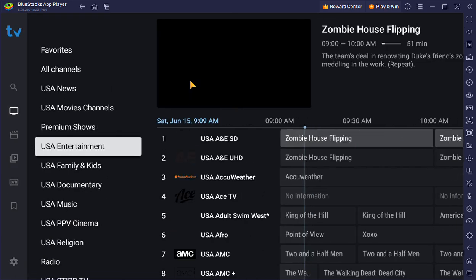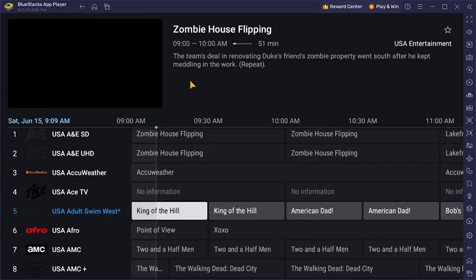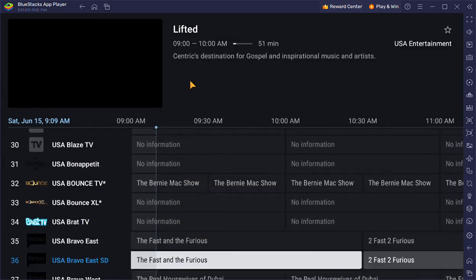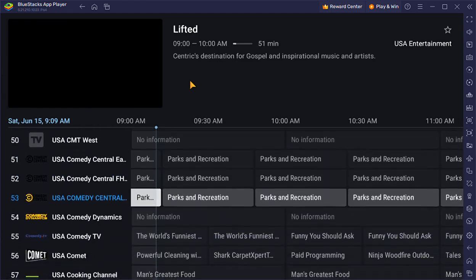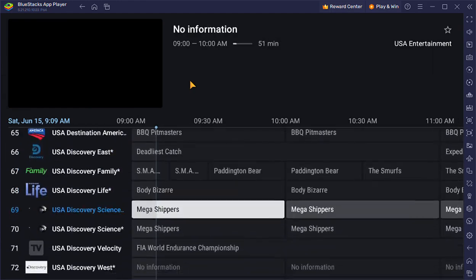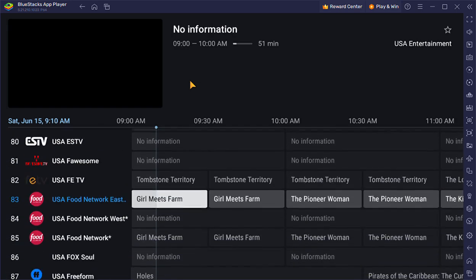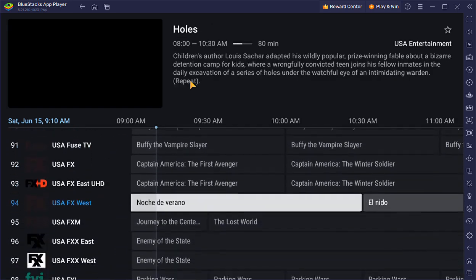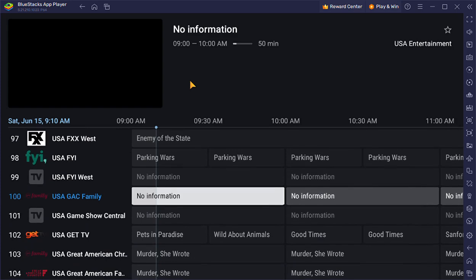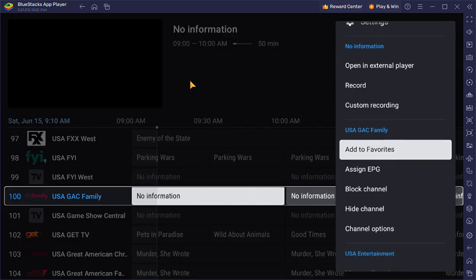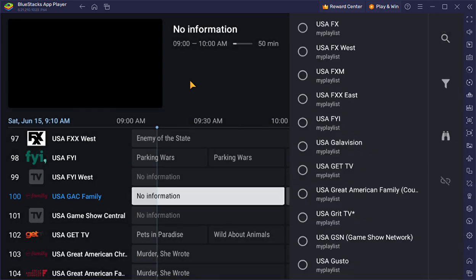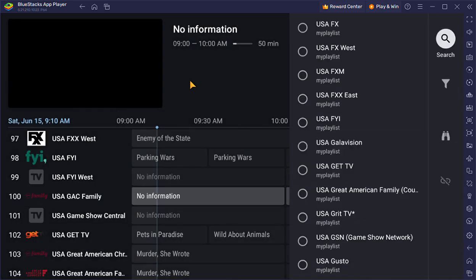So let's, for instance, we'll go to USA Entertainment, and we'll go to a channel that doesn't have information, such as Great American Channel Family. So what we're going to do is we're going to select it. We're going to go down to Assign EPG. Once we go to Assign EPG, we're going to search.